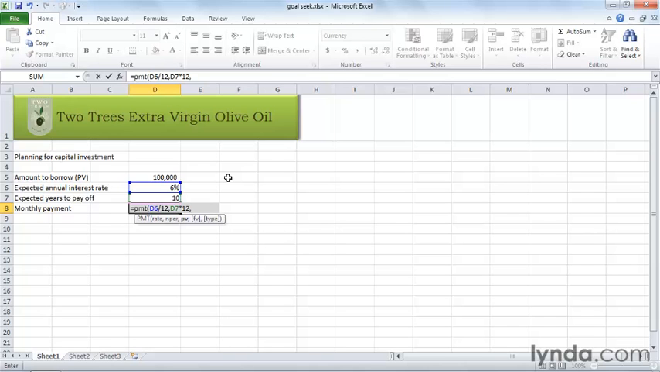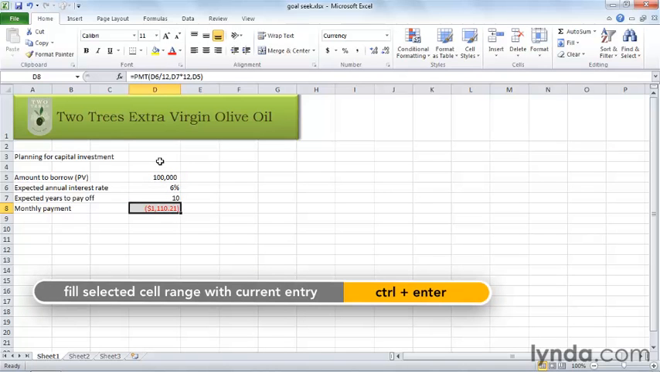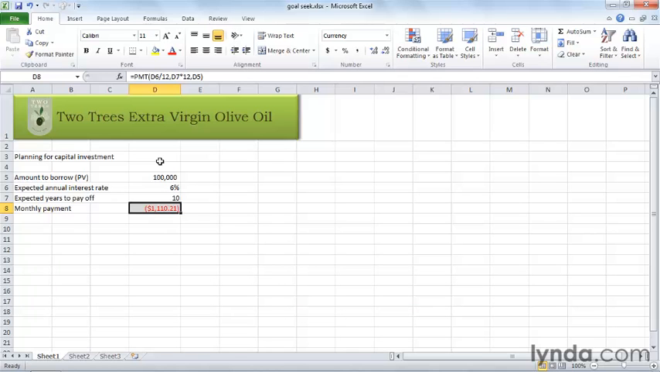Well, the present value of the loan, because let's say we're getting the amount today, we haven't paid anything back, the present value is the initial amount, that $100,000. Okay, press Control Enter. And now we can see that with these numbers, every month, Two Trees Olive Oil will have to write a check of about $1,100.